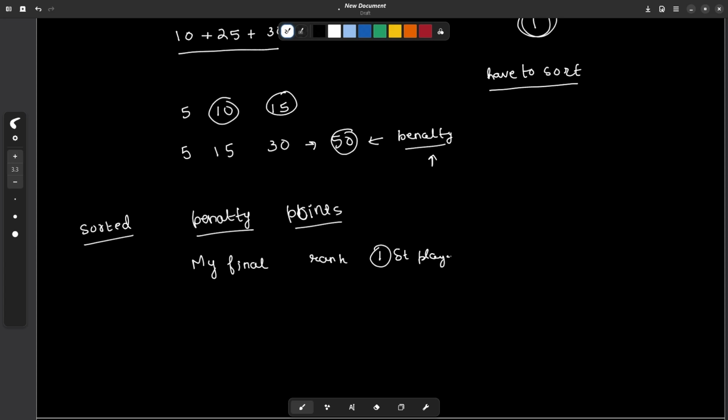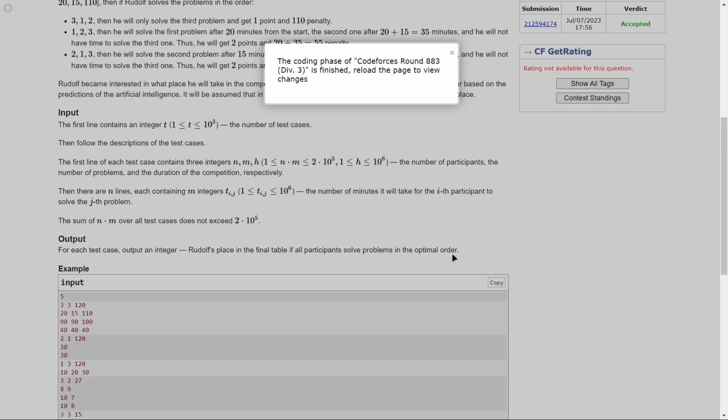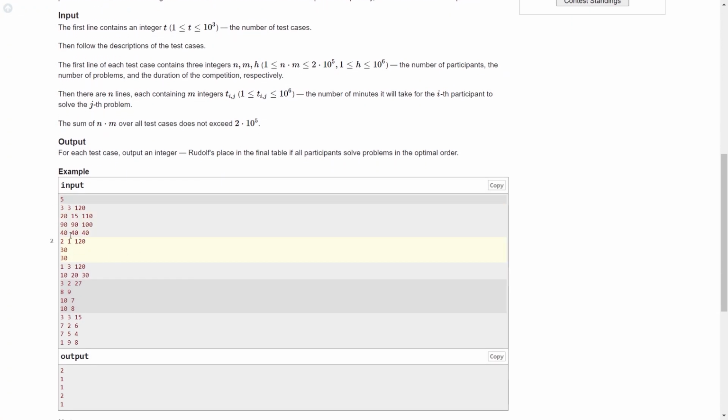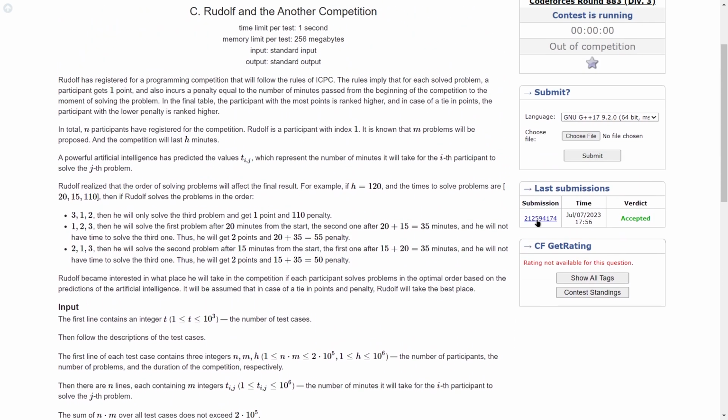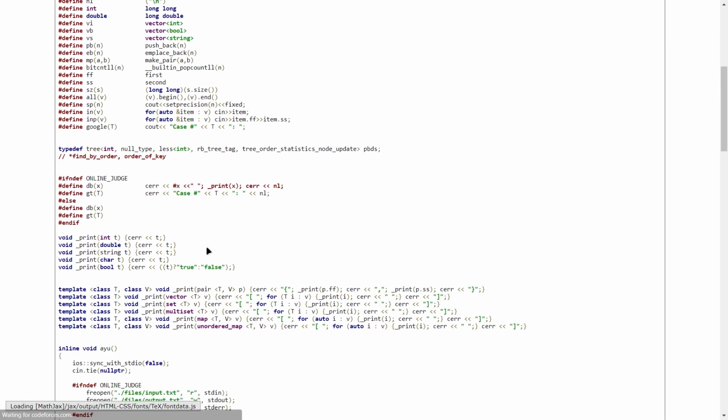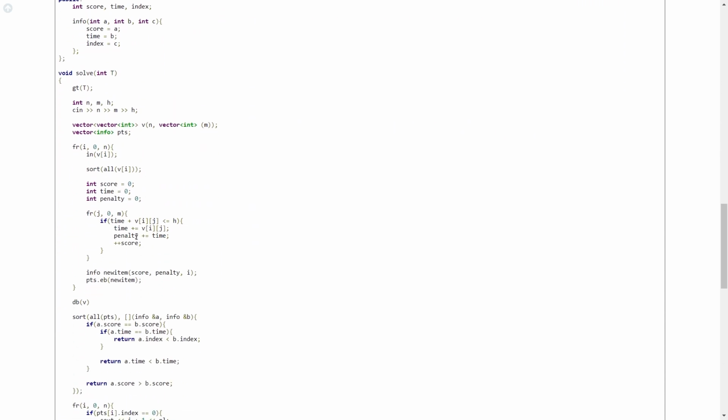The rank of the first player means here we have been given the details of several participants. So we have to find the final rank of this particular participant. In case there are multiple participants with the same points and penalty as this particular participant, this participant will assume the best rank possible, right? So this question was completely based on implementation, and let me just show you the code. So I'll be able to explain this particular question better with the help of code.